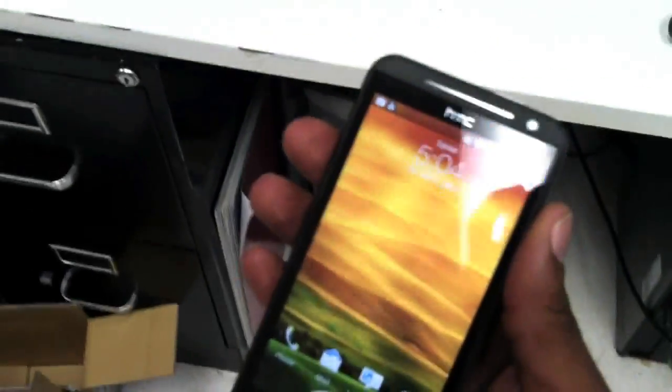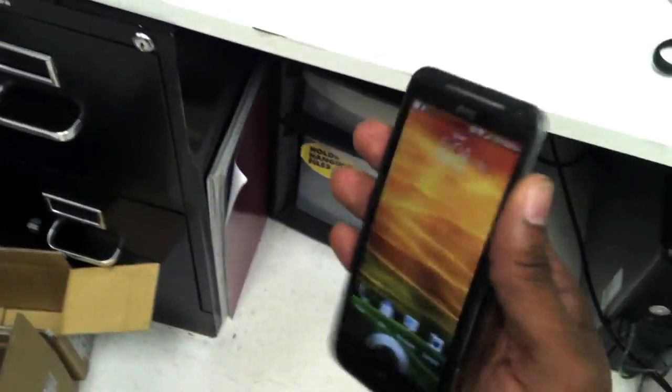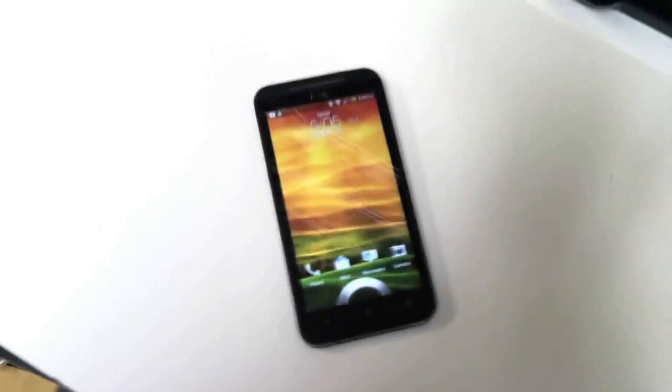And as you can see, the phone did a pretty good job. I dropped it again and just wipe it off with my HTC cloth that I've been using.